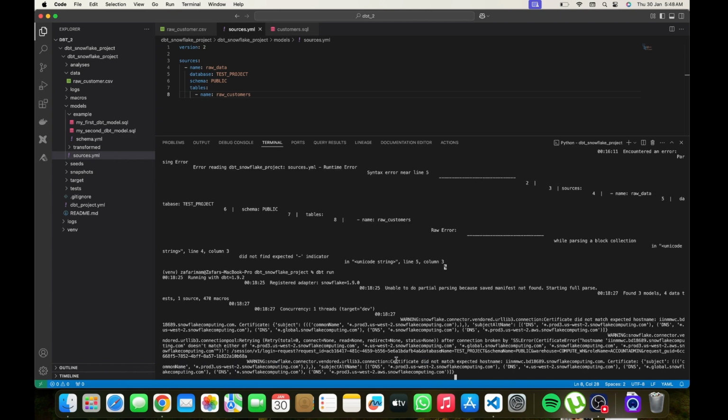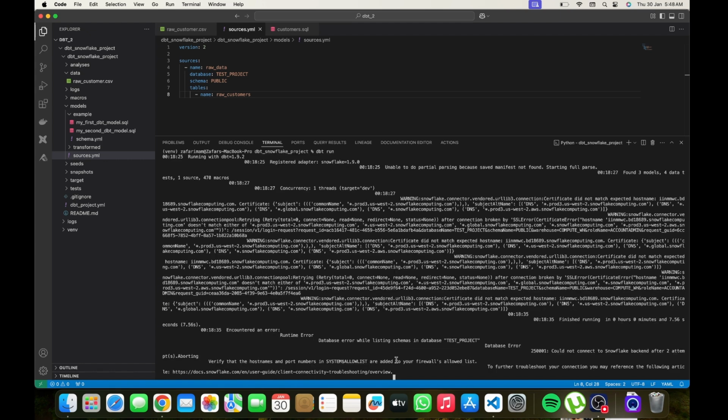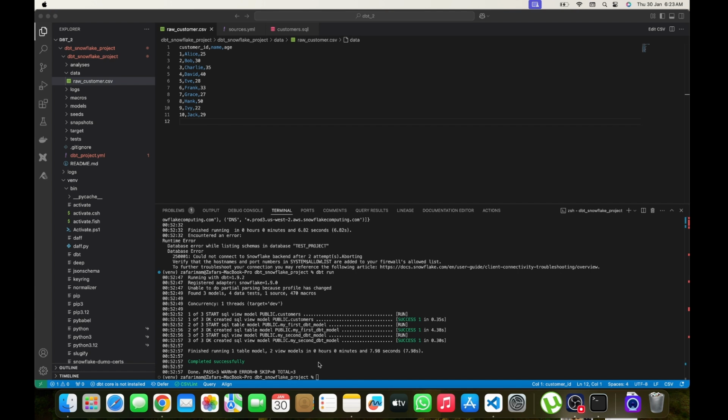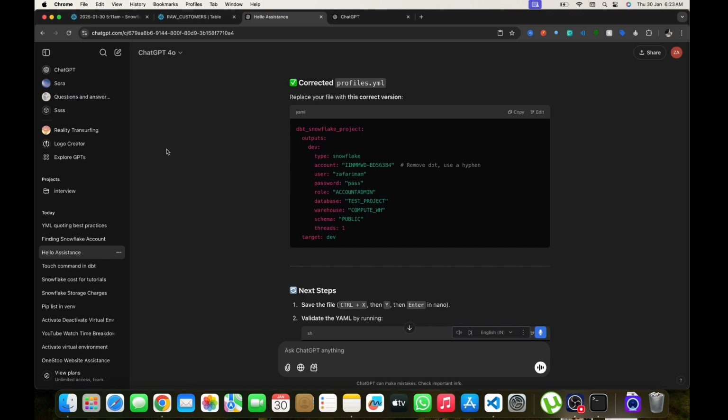Okay, what is it saying? Okay, so it did make the connection successfully. I saw there was one issue in the profile.yml file. The issue was that in the account name there was a full stop. You need to replace that full stop with a hyphen. Now that it ran, let's go and query on Snowflake and see what is there.